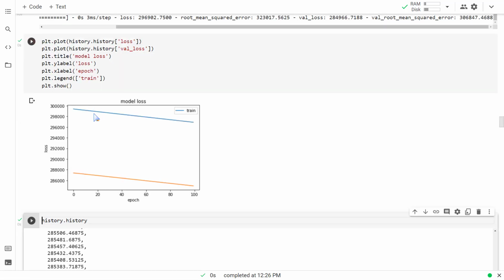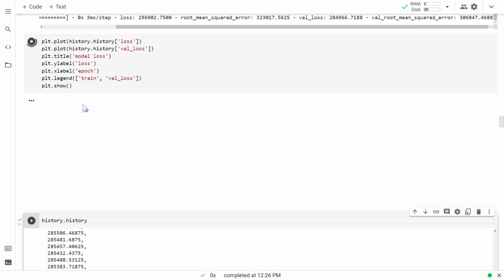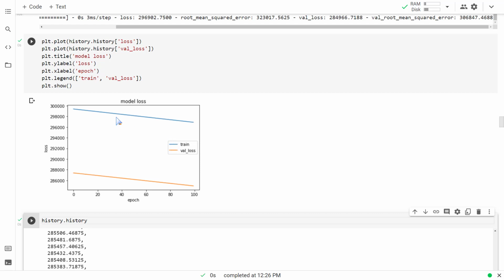Okay, so we see our validation and training loss. Let's put this here. We have val loss. So we specify the legend. Okay, there we go. We have our training data and we have our validation data. We see that our model actually does better on our validation data, as we have lower loss values for the validation data.